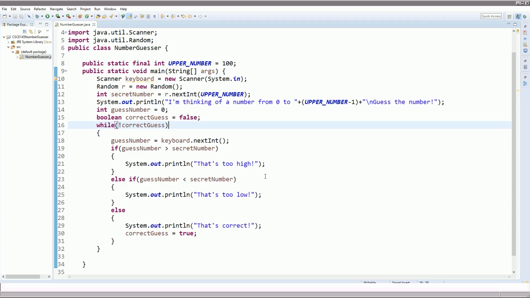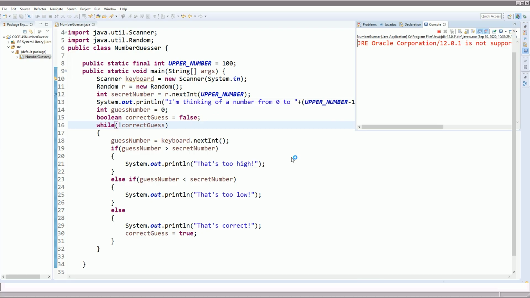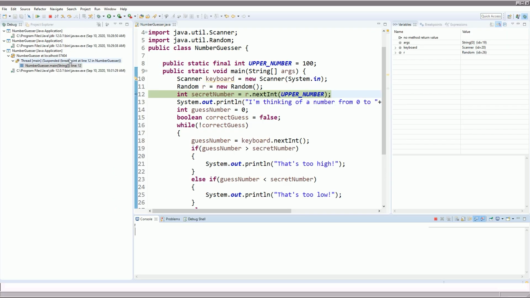Let's also take a look at this example by using the debugger to see exactly how this is running. I'm simply going to add a breakpoint right here when we're basically assigning that secret number. Switching this to debug mode, we can see that everything now has been set up. Now I'm going to keep stepping over. So notice that our secret number is now randomly assigned to 87.